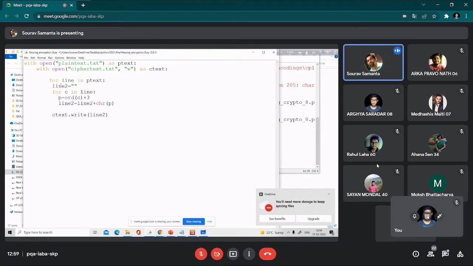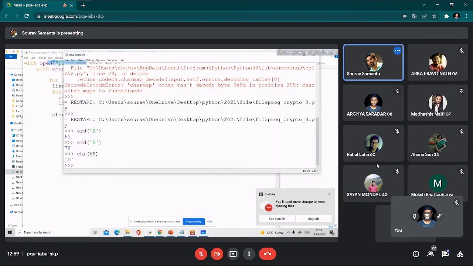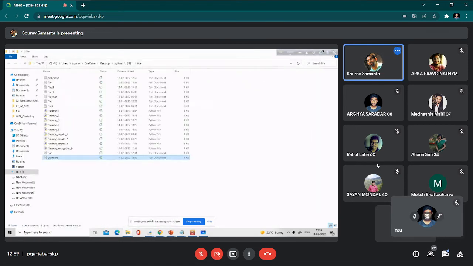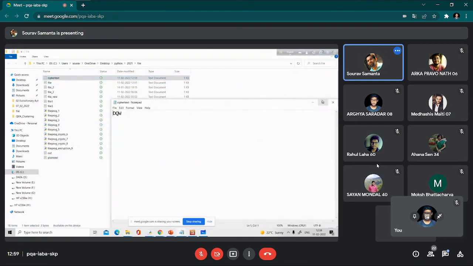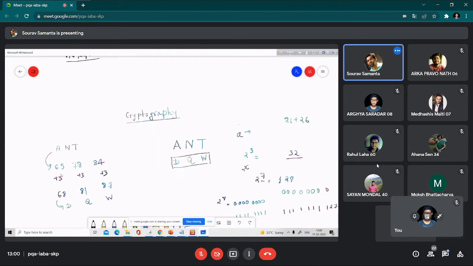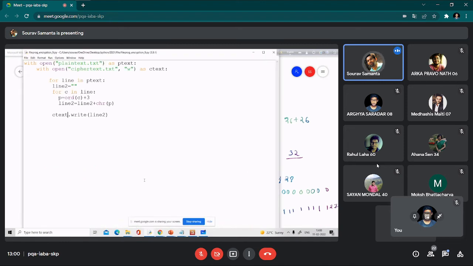Let's see whether it is working or not. Clear? We have got the message DQW as per our discussion. Yes. Okay. So we have created the one file, and in that file we have modified the text. Now you can exchange that text. Okay. No problem.